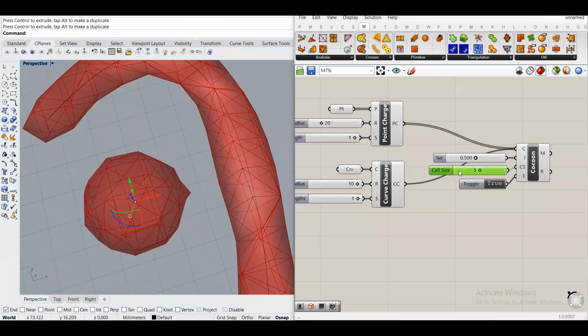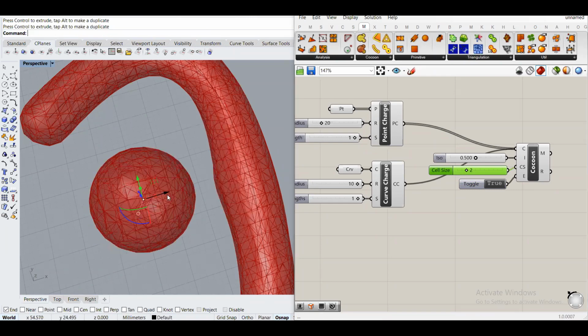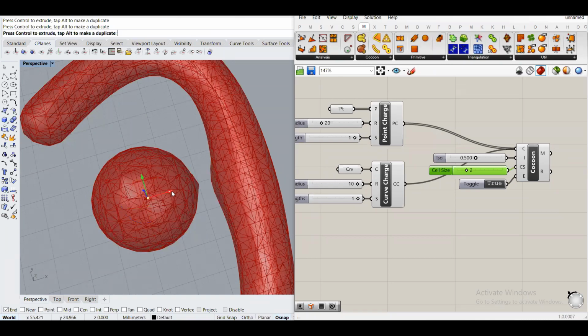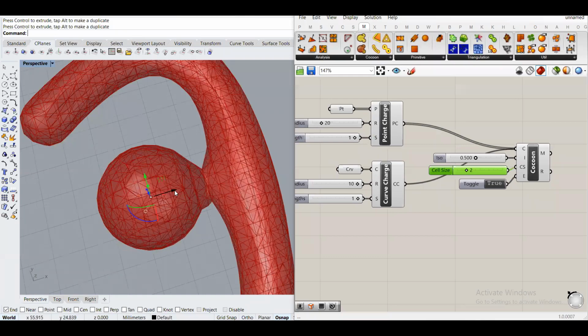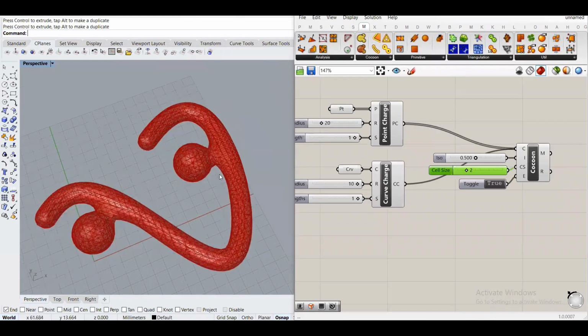Oh, actually, I will increase the resolution by decreasing the cell size to something like 2. So you can see now it's many more polygons, but it's going to be easier to see. As I'm moving the point towards the curve, it's starting to bulge, and the sphere is starting to bulge. And if I move them beyond a certain threshold, they will just meet, and they will become a single mesh, right? So this is how it works.